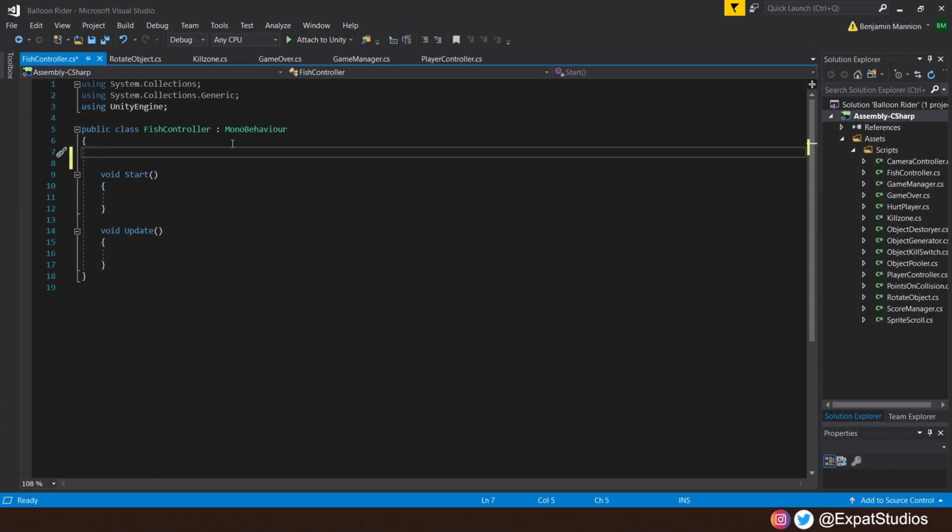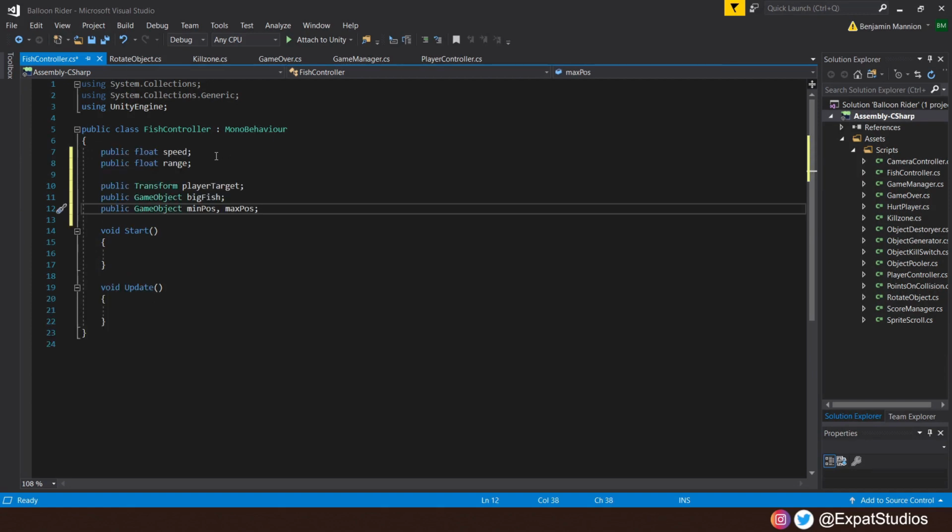For the variables, we're going to need a few things like we just discussed. The first 2 being a move speed, so a public float of speed, and a public float range, which will be the distance the player is from the fish. We also want the fish to follow the player, so we'll make a public transform that we'll simply call the player target, the target to follow. We also want that sprite to move between the 2 transforms, the min and max position. So that will be a public game object, the big fish, and of course the 2 positions we want to move between. Public game object, min position, and max position.